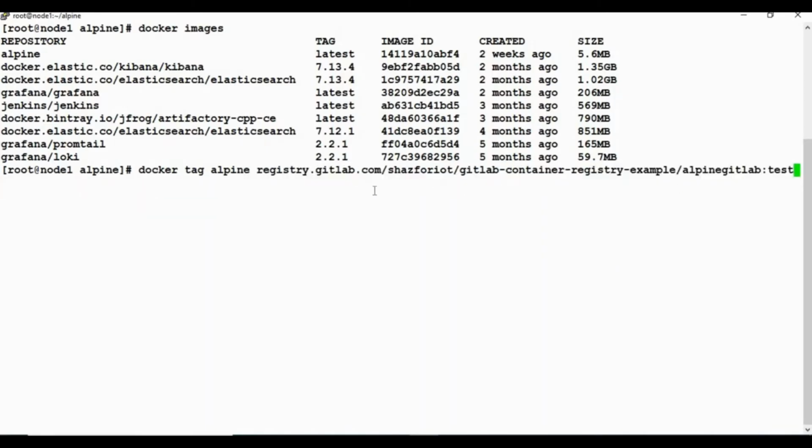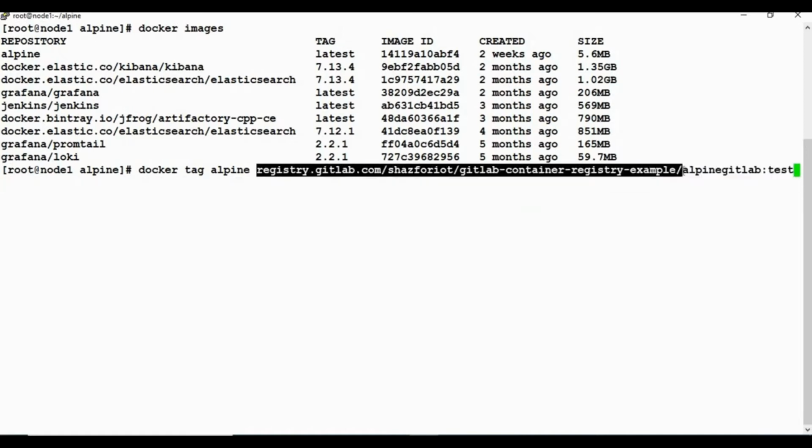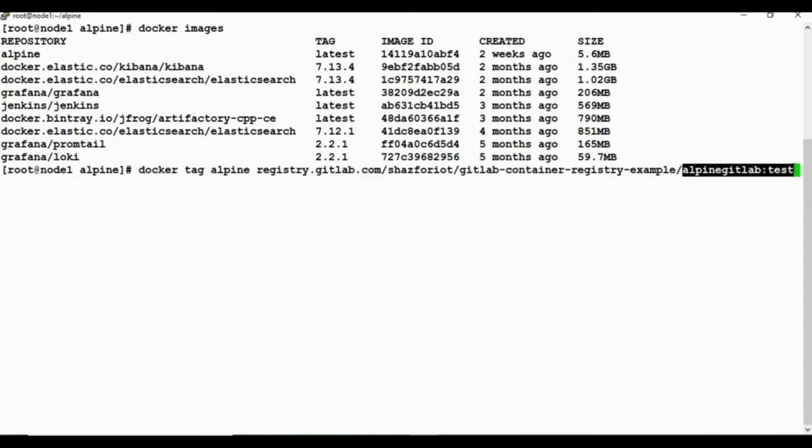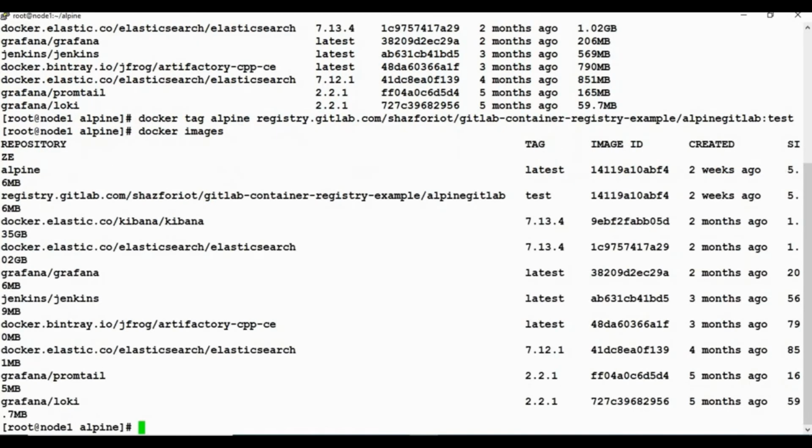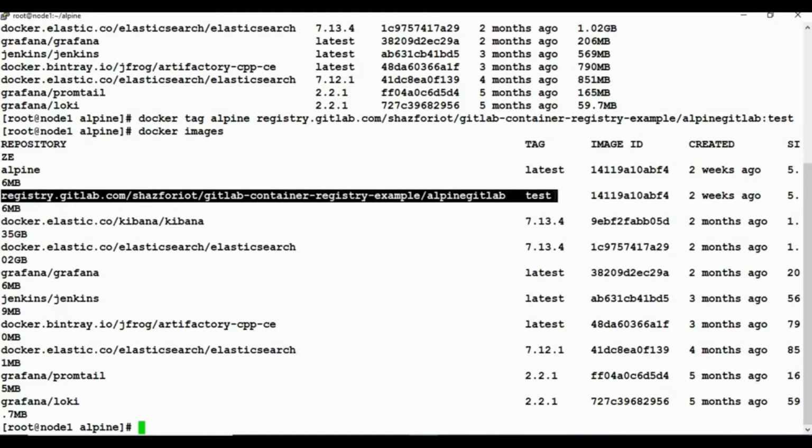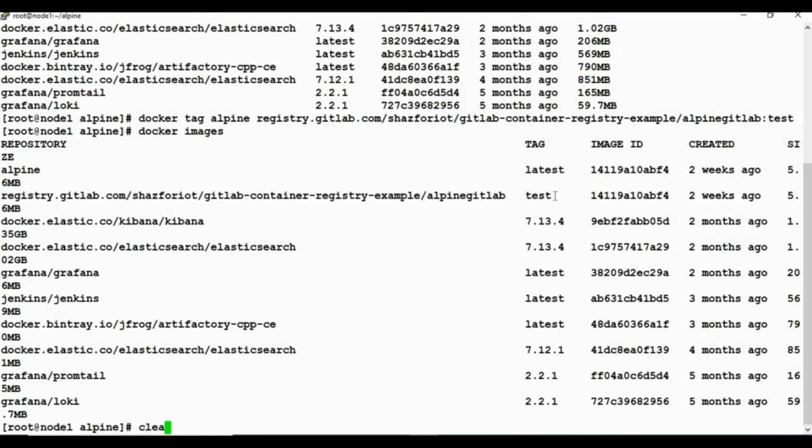Usually in Docker Hub also, if you are pushing to your Docker Hub account, you should give your account name, right? Similarly, you can consider this is your account name, and this should be your image name and the tag. So let's run this. You can see now you have the image created here, right? So it should be this one. Okay, let me clear the screen.